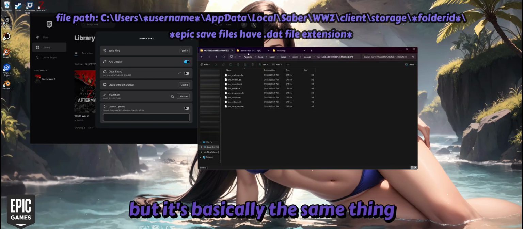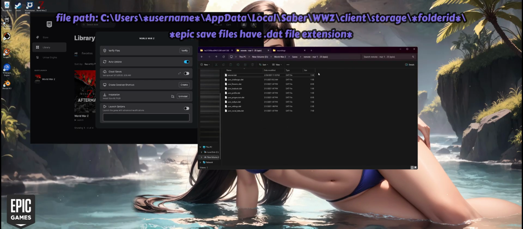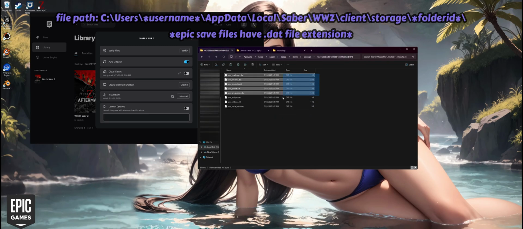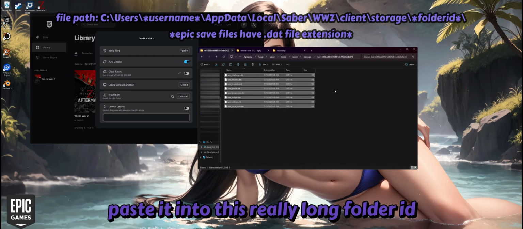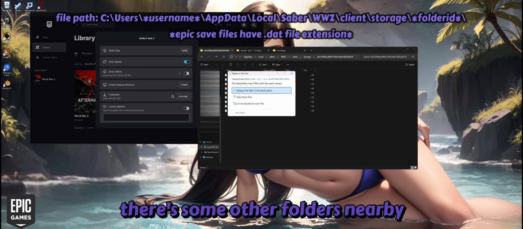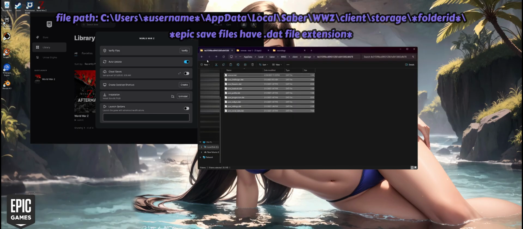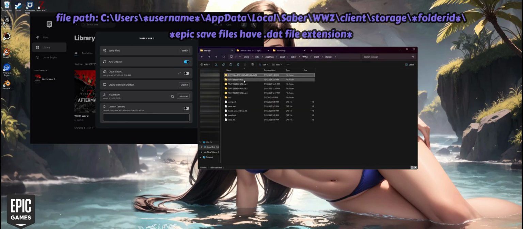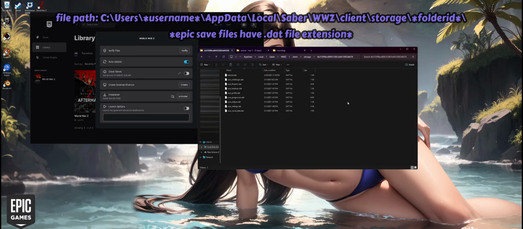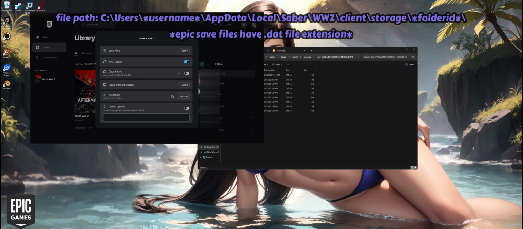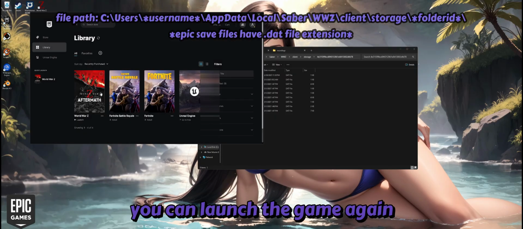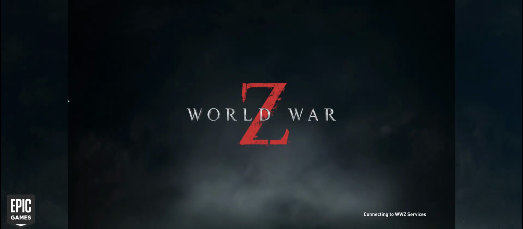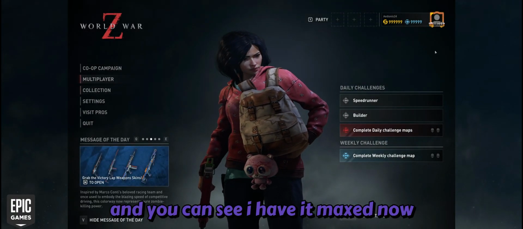But it's basically the same thing. Here I have an old save file, just copy, paste into this really long folder ID. There's some other folders nearby, like these, but these are just backups, so don't worry about them. Once that's done, you can launch the game again. And you can see I have it maxed now.